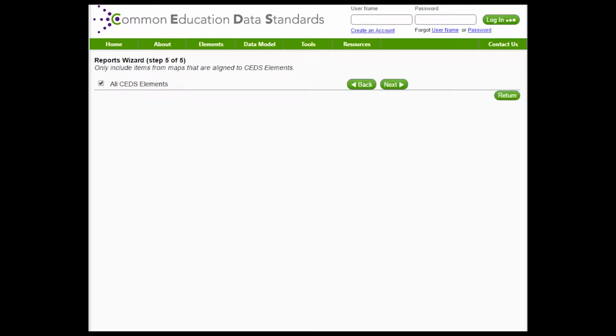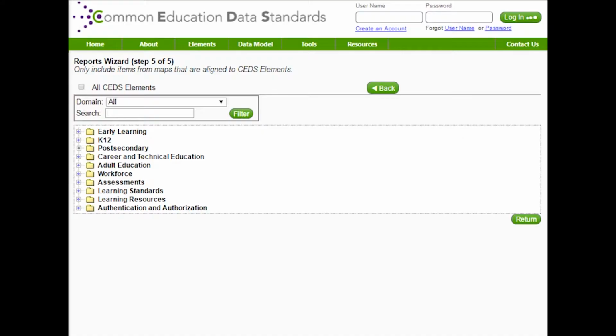This step allows you to filter the report to display information based on specific CEDS elements, rather than on all elements. To limit the CEDS elements related to the report, uncheck All CEDS Elements. You now see the CEDS element tree view. The list you see first is made up of the domains in CEDS. Expand a domain to show the entities by selecting the small box to the left of the appropriate domain.